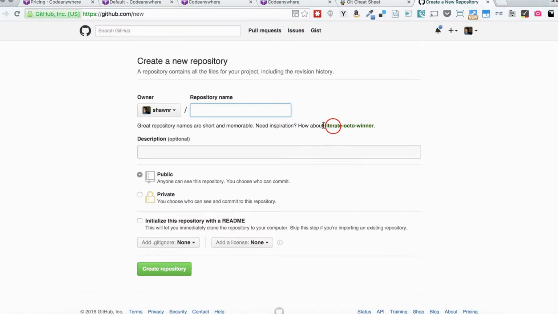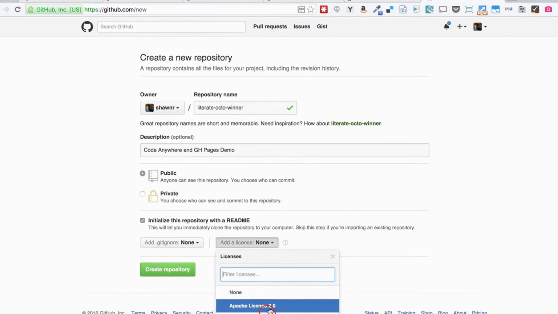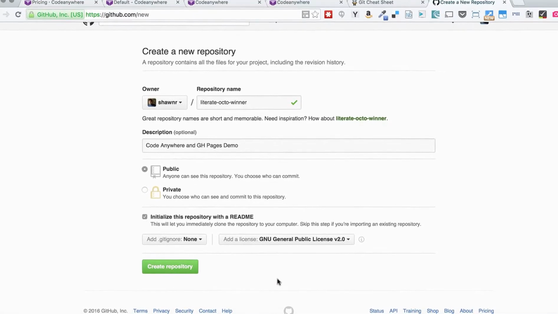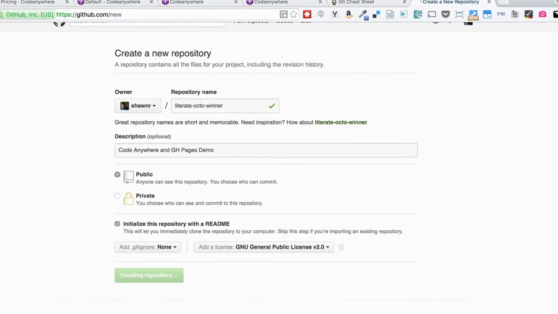This looks like a great repository name, Literate Octo Winner. So we're going to do that, and I'm going to put in here "Code Anywhere and GH Pages demo." And that's the description for this repository. I'm going to keep it public. I always initialize with a README, and I always add a license. Let's go GPL v2, and we will create our repository.